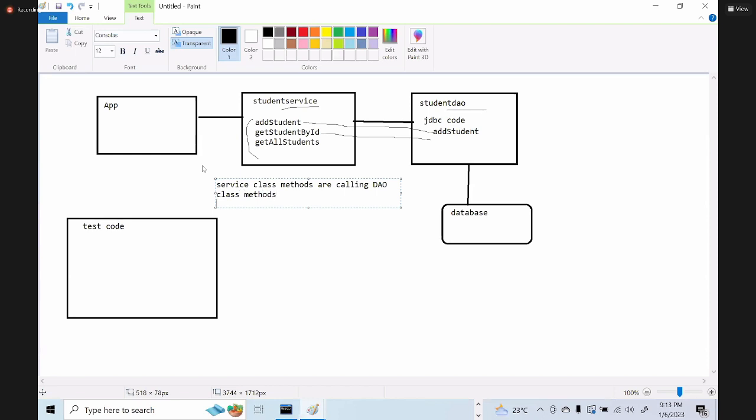Right? If service class methods are working, that means DAO class methods are working, because the result of the DAO class method is the service class result, right? So DAO class methods are working.